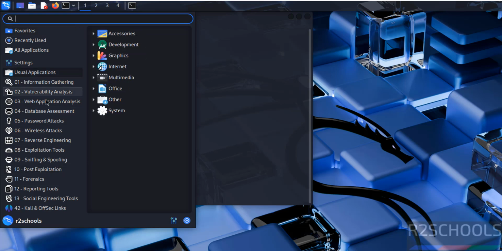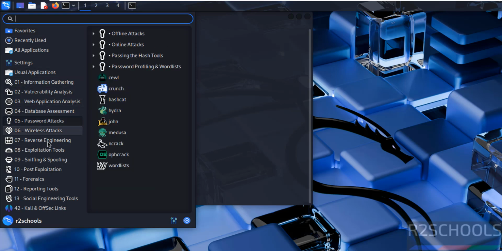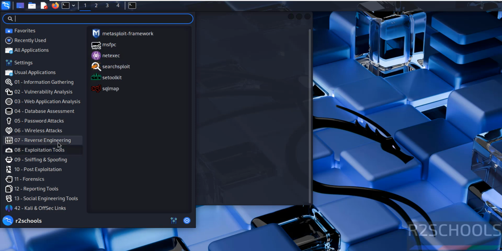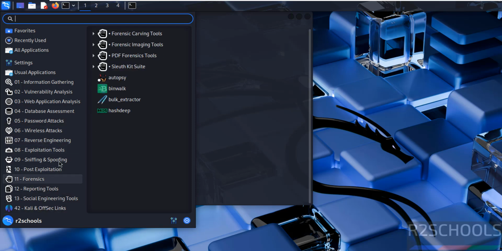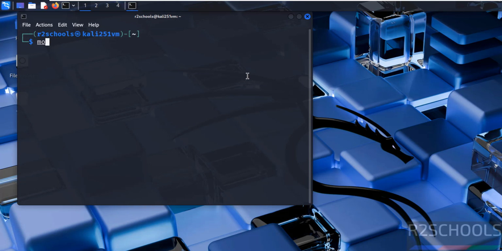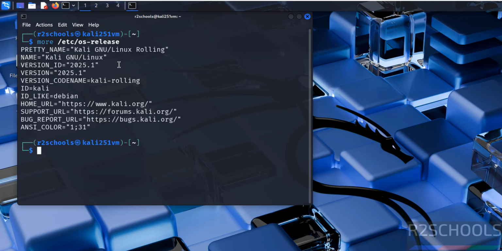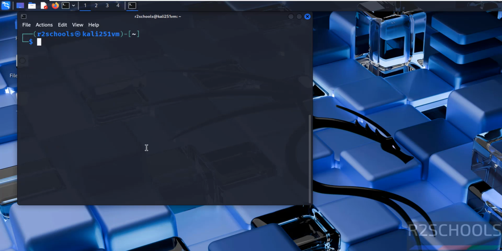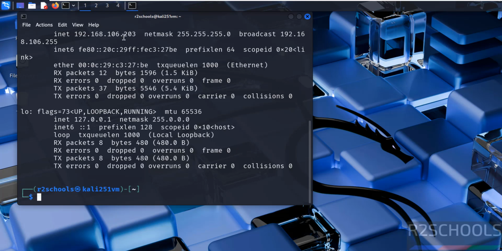See, here we have different applications like information gathering, vulnerability analysis, web application analysis, reverse engineering, etc. options are there. In each folder we have different applications. Okay. Social engineering tools. See, here we have Maltego, MSFC, SET toolkit. Okay. Now verify the version that we have installed. more /etc/os-release. See, we have installed Kali Linux 2025.1. Control A. If you want to verify the IP of this machine, just give ifconfig. See, this is the IP of the machine.